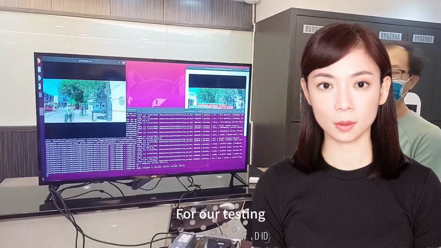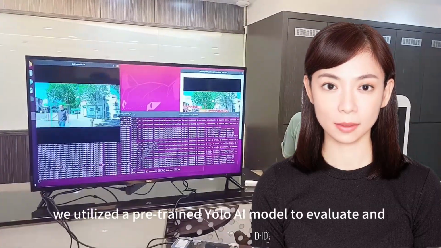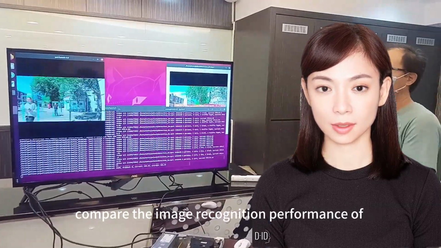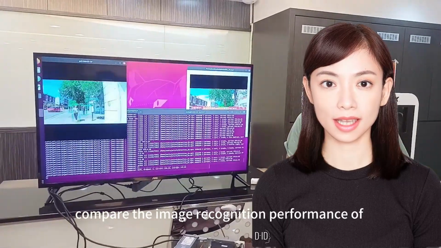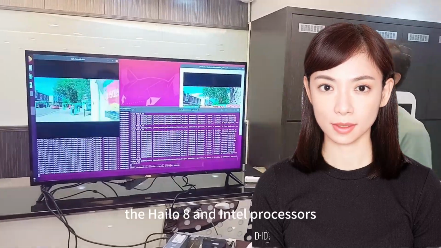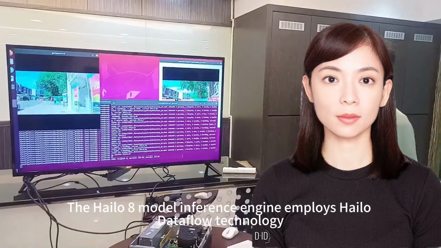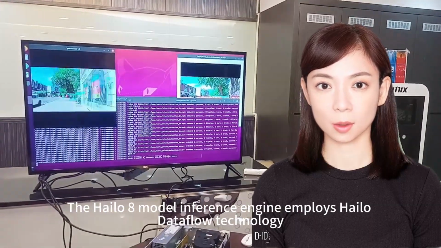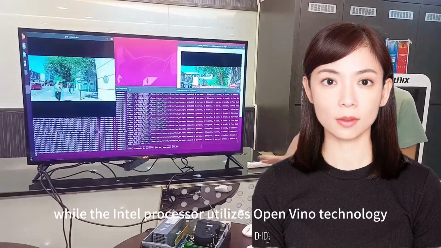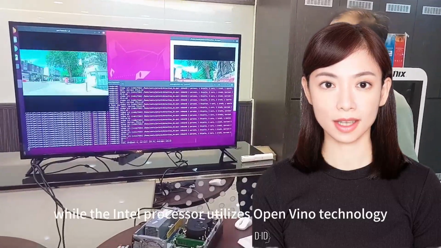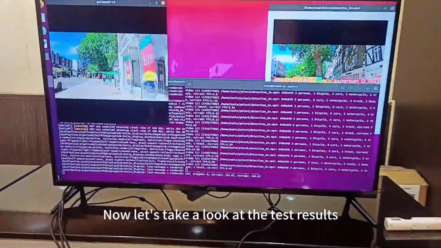For our testing, we utilized a pre-trained Yolo AI model to evaluate and compare the image recognition performance of the Hailo 8 and Intel processors. The Hailo 8 model inference engine employs Hailo Dataflow technology, while the Intel processor utilizes OpenVINO technology. Now let's take a look at the test results.